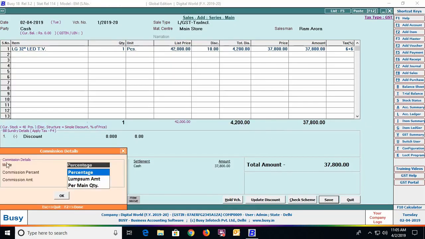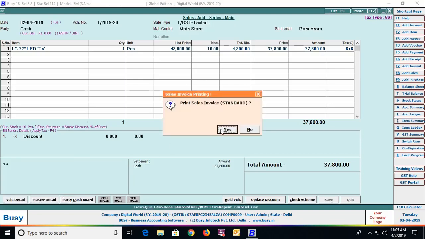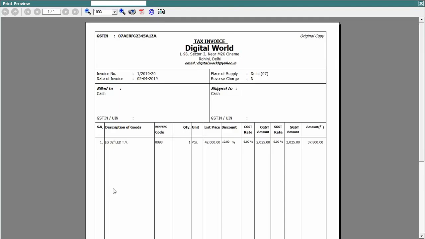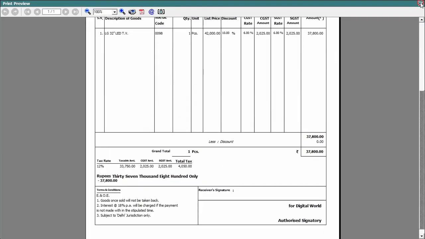Next, a commission details window will appear in which you will specify the commission mode. Here we are specifying the commission mode as percentage. The commission amount is calculated automatically, so you can see on the screen. So from here you can calculate the commission amount. Next, Busy is asking for printing of the invoice. Click the yes button. We are here printing the invoice in standard format, and you can see complete voucher details are appearing in this invoice. Now we'll go to our reporting part.